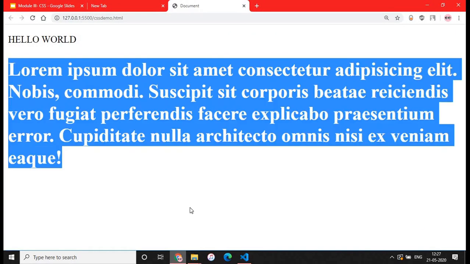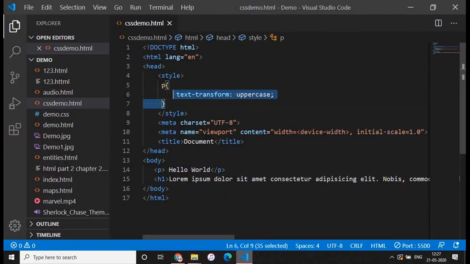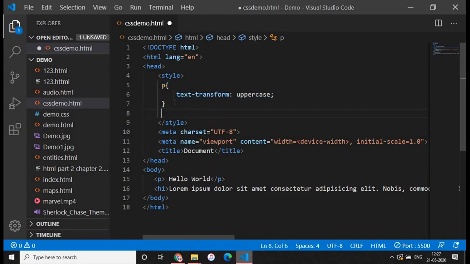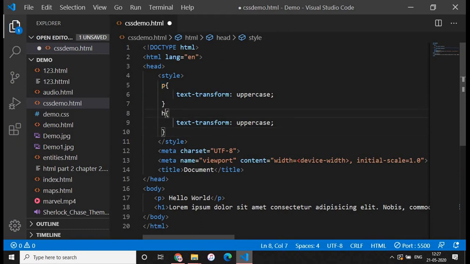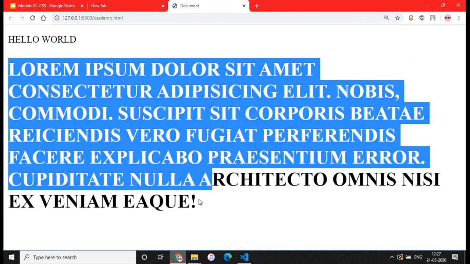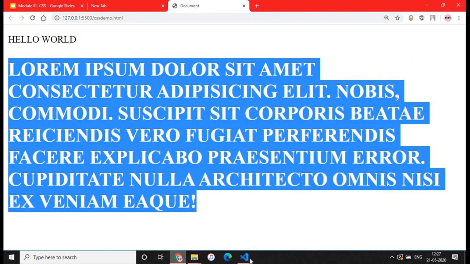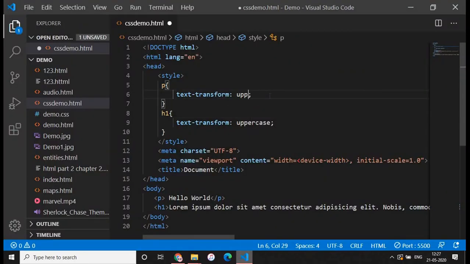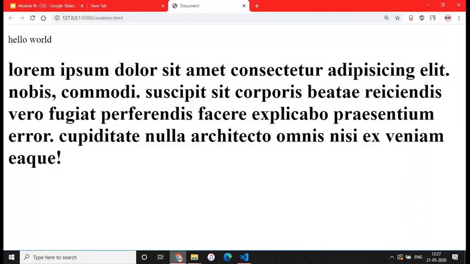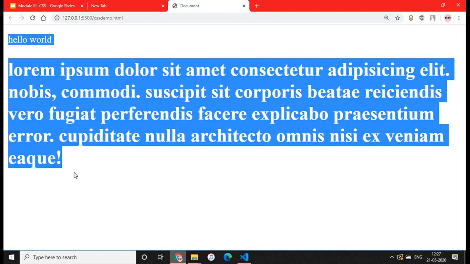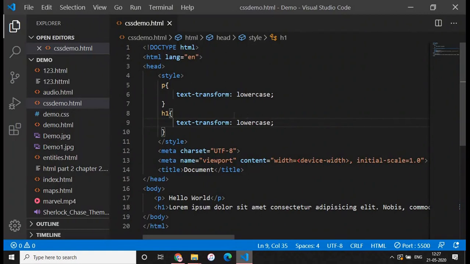Now if I do it for the H1 also, go back, just copy the entire thing here, paste it here, instead of P just put H1 and go back and see the output. Now you can see the entire text has been turned into uppercase, right? Now if I want the entire thing to be in lowercase, just change it to lowercase here, and also here. Save it, go back and check the output. You can see the entire thing, not even the first letter is uppercase now, the entire thing is in lowercase. So this is how you can use text transform.